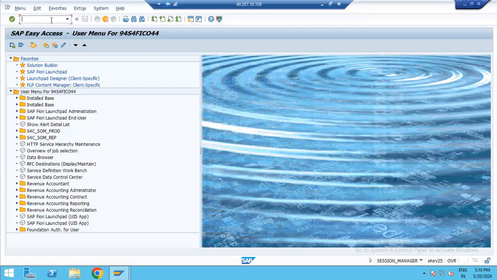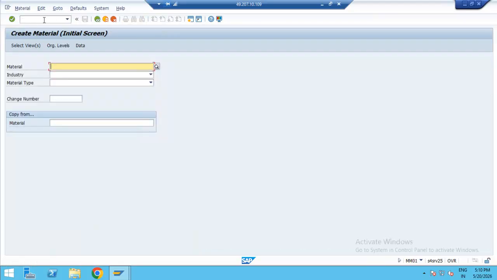Okay. Now I show you some other things, like directly you can go from here. Like say for example, you want to create a material. So the T code is MM01. Enter. So from here you can create a material. So there are a lot of T codes that you can use here directly and go to the particular screen.